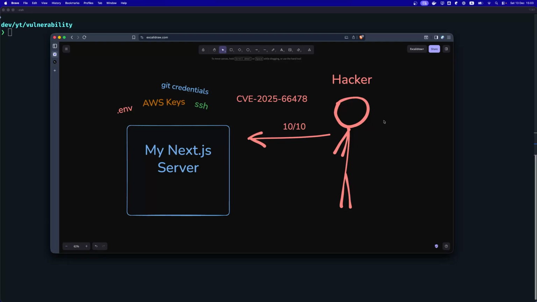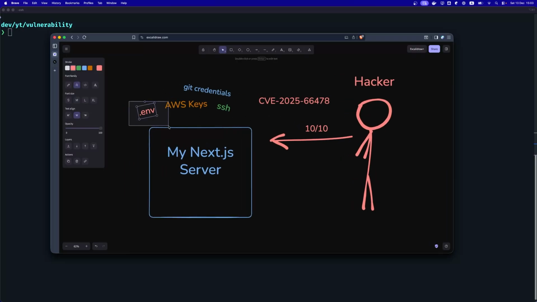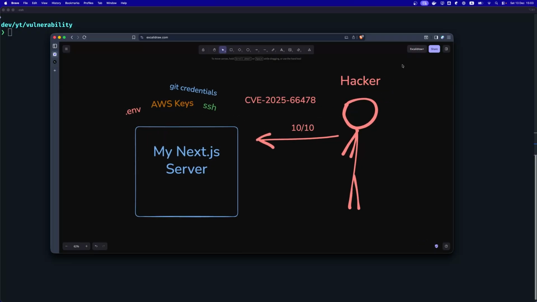I left a 10 out of 10 vulnerability on my Next.js server and hackers tried to get in. They had remote code execution and they can do anything they want. They tried to get my ENV variables, AWS keys, Git credentials, SSH keys. They even tried installing Monero miners on my server.